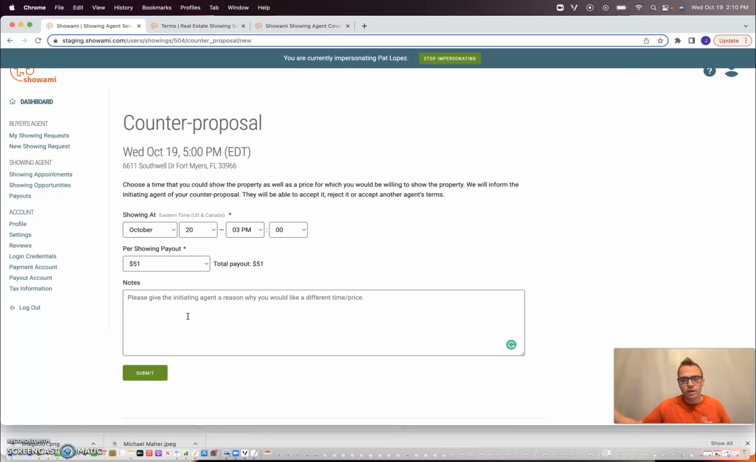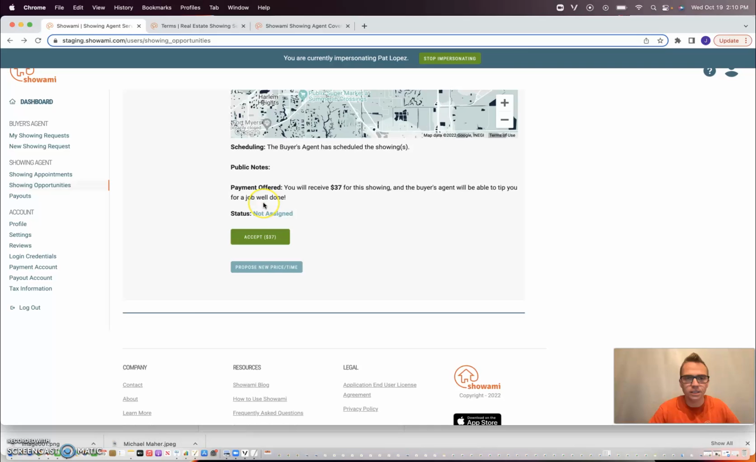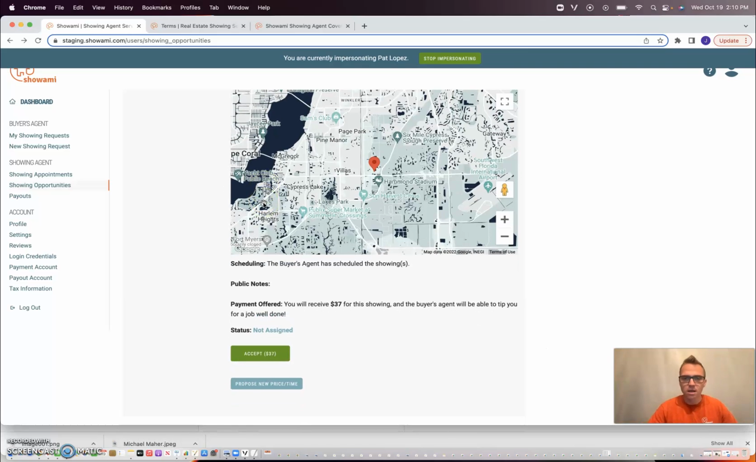Is it further away from most people? Is this in mountain country? Is there a toll? The more that you communicate in your notes, the more likely your counter proposal will get picked up. Too often people are skipping this. But we're not going to go ahead and do that just for the sake of this demo. We're going to go ahead and accept it.